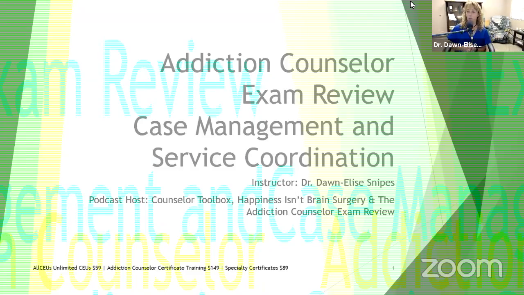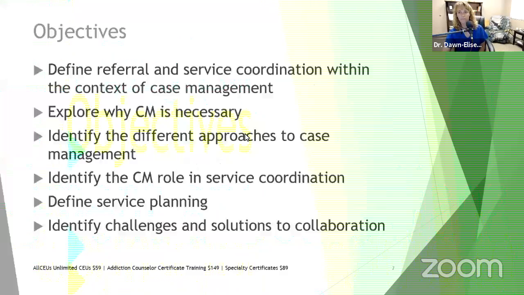So on we go with case management and service coordination. Today we're going to define referral and service coordination within the context of case management. We'll explore why case management is necessary. And I know at a lot of agencies you work at, or you will work at, you're not going to have case managers. So you need to know how to do case management because it has to be done. We're going to identify the different approaches to case management. We'll identify the case manager's role in service coordination. We'll define service planning and identify challenges and solutions to collaboration.